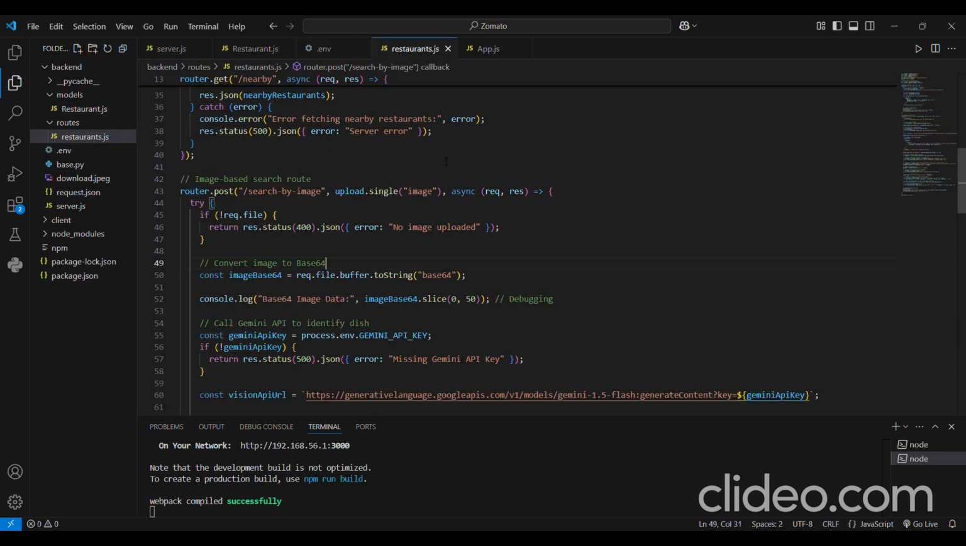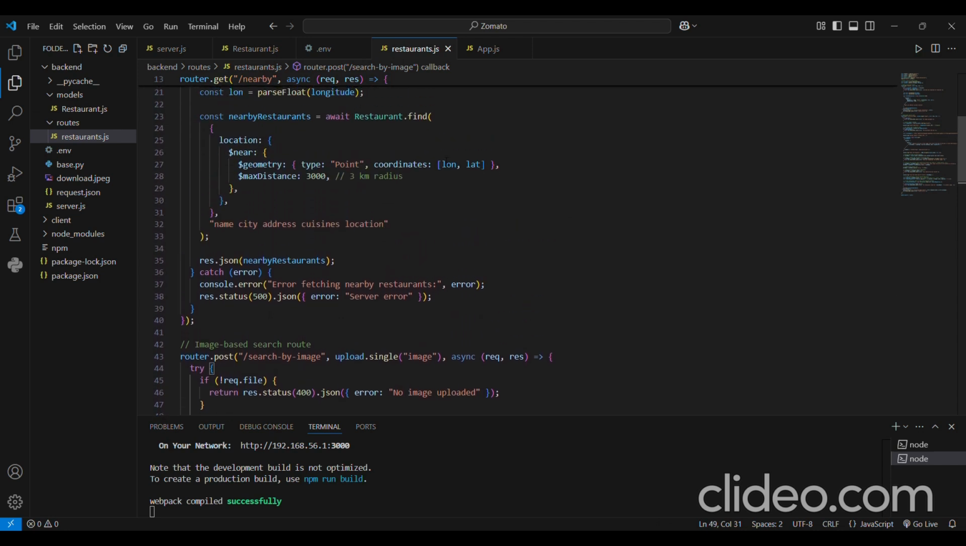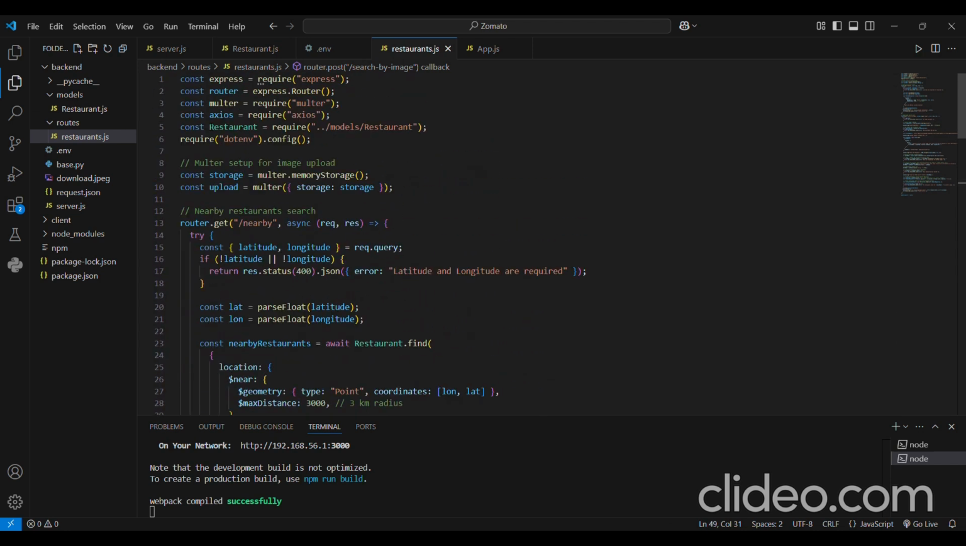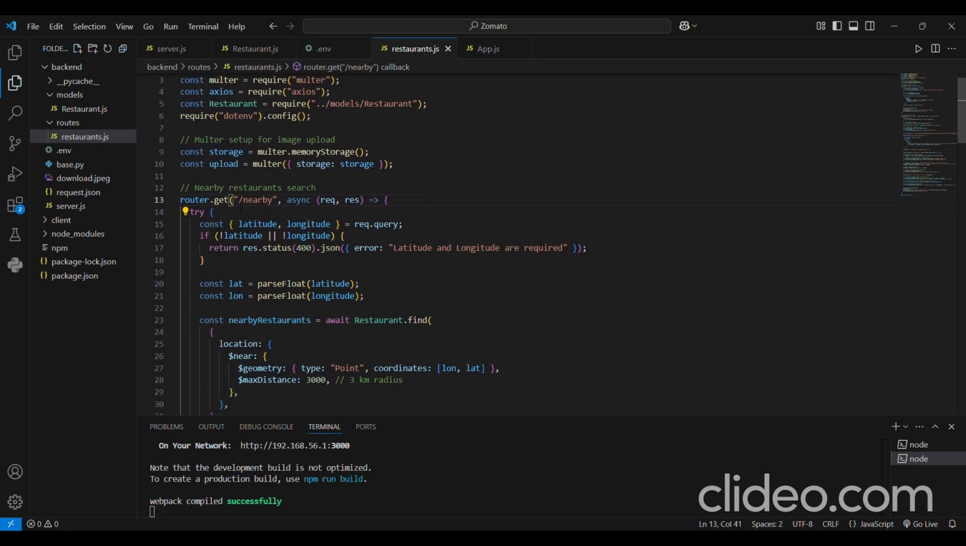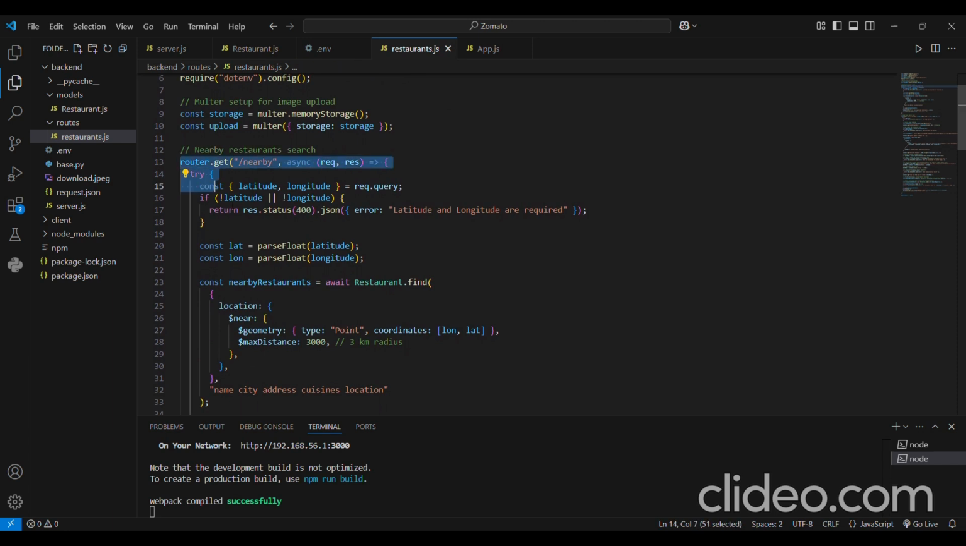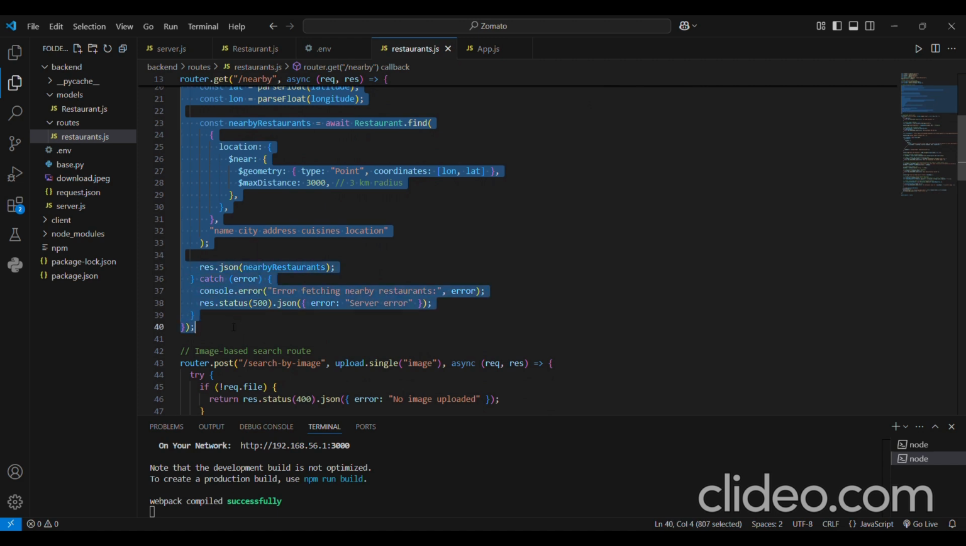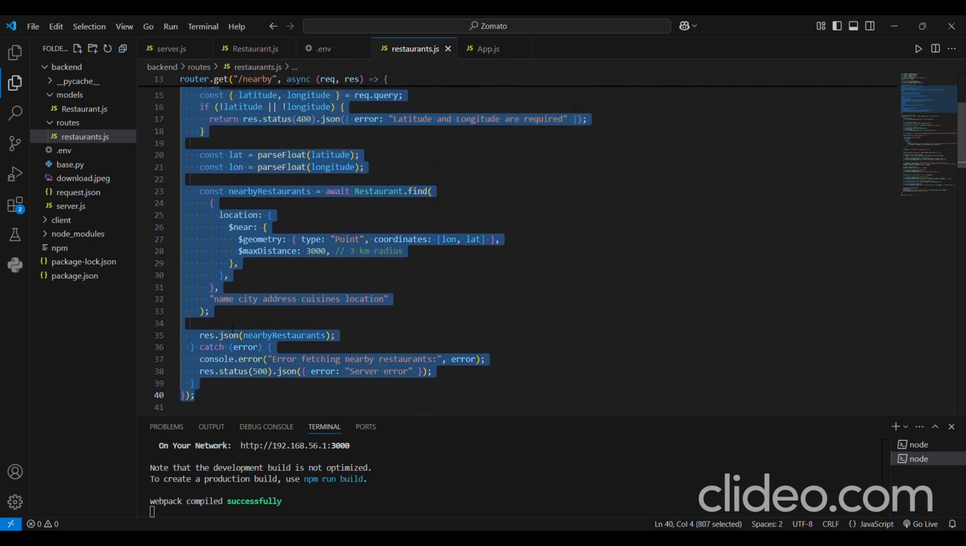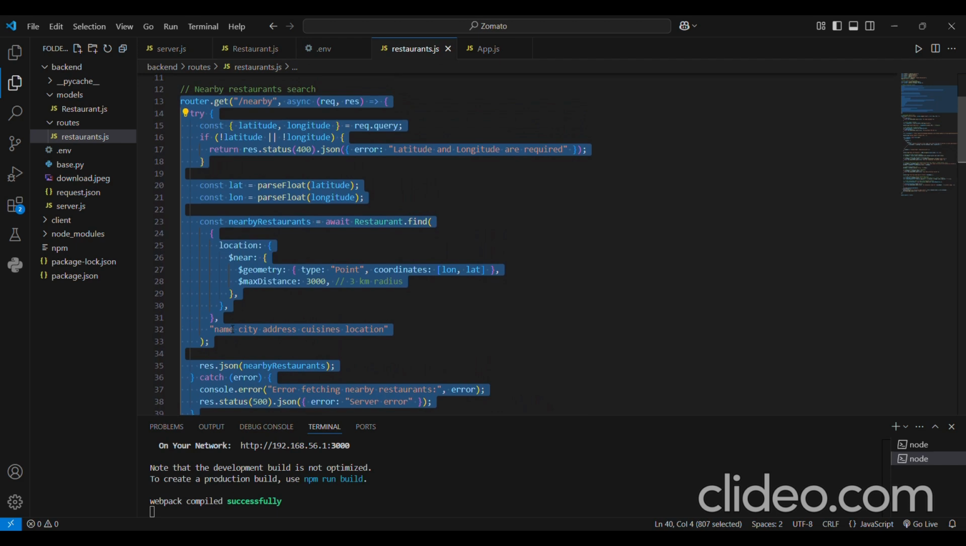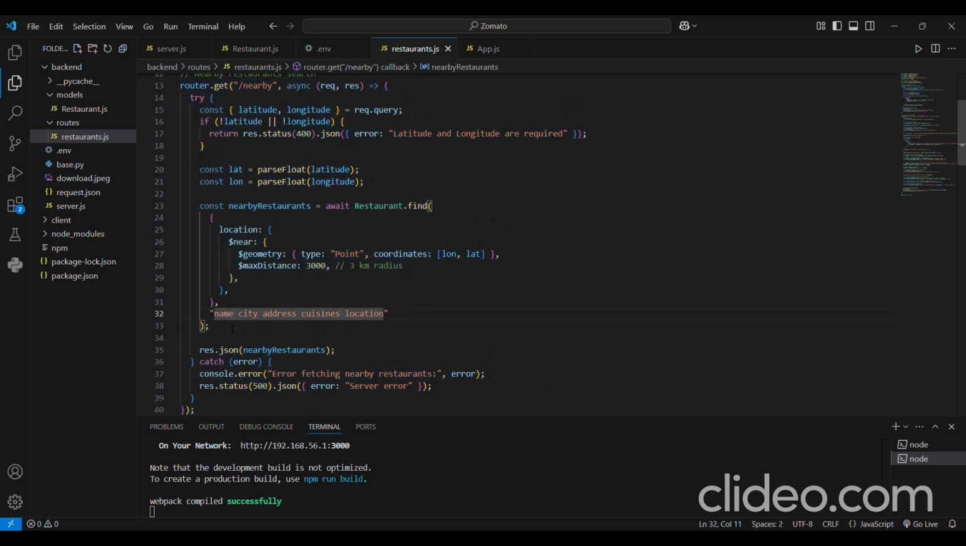And then I used this restaurant.js in the routes folder in order to create and generate APIs as per the task provided. I loaded all my libraries, and then this nearby API was written in order to get the details of the restaurants whenever the correct latitude and longitude are provided, within the range of 3 kilometers.